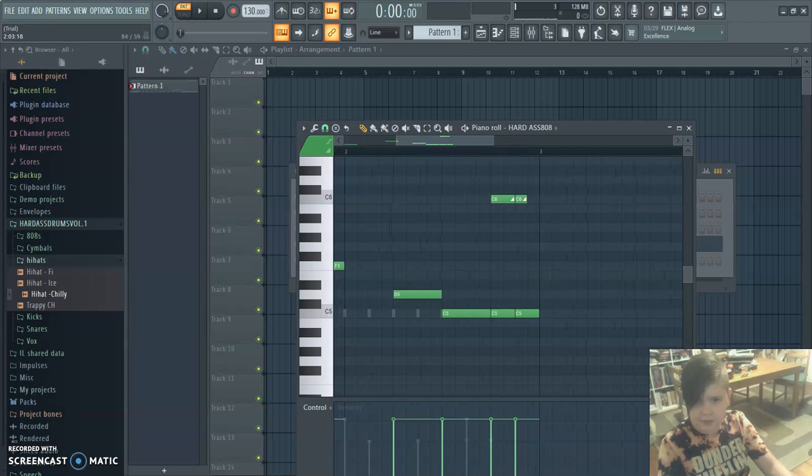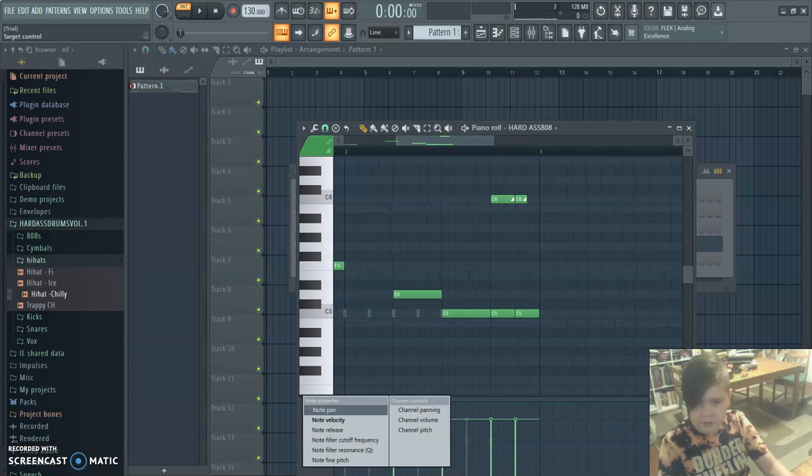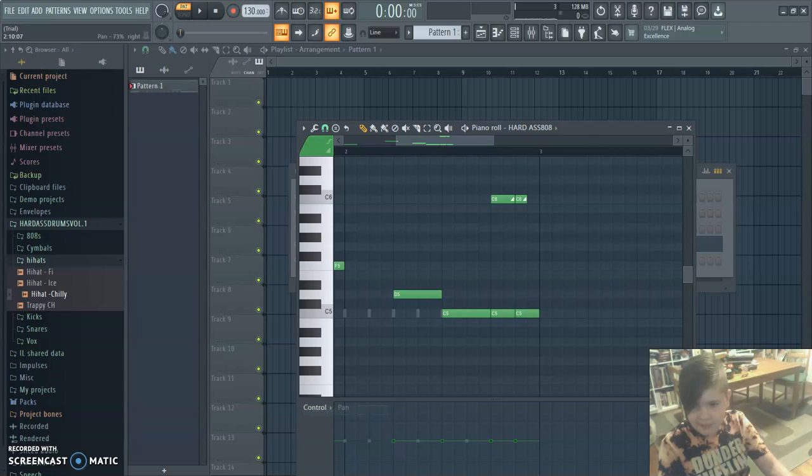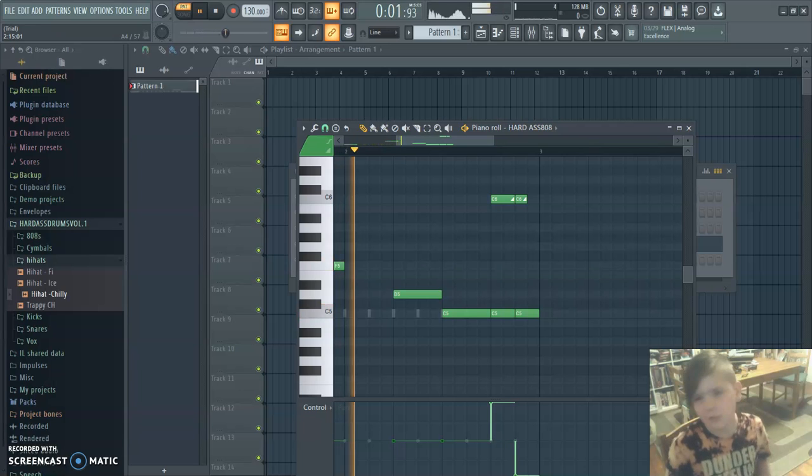And something I like to do is you click on the control button and you go to pan and do that. And you can do that. And you can't hear it, but it sounds pretty cool.